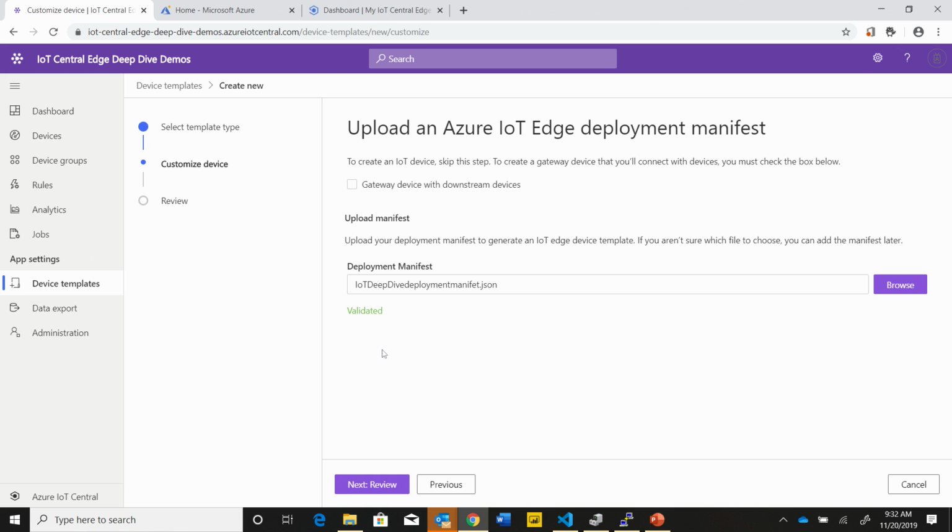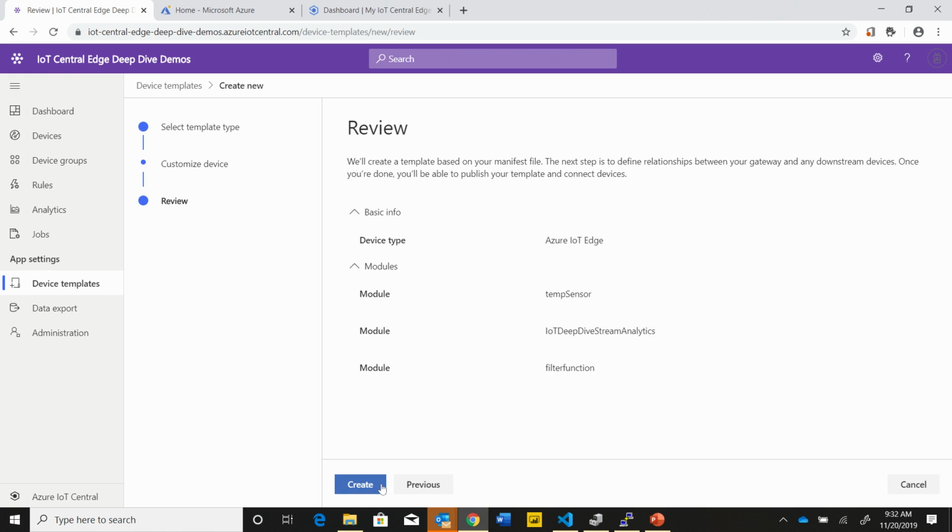The tooling tells you, hey, there's an issue here, so that you don't have to really make those mistakes as you're uploading it into Central. That's a nice feature, especially if you're trying to debug. Right. Yeah. And then once you click review, this is where it actually tells you what type of device it is. It's an Azure IoT Edge device, and these are the modules. Basically, I have a temperature sensor module, I have a stream analytics module, and I have a filter function. So basically, those are the three which are working together to complete your end-to-end edge solution.